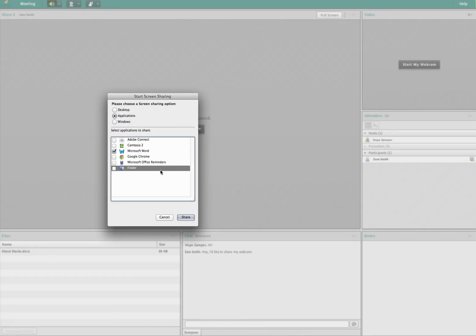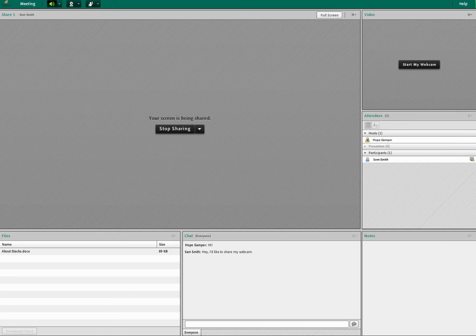And once they do, this is what it'll look like. So you can choose to share your desktop, which just shares the entire desktop and everything that you have open on it. Applications let you choose a particular application and all of the windows open within that application. And Windows lets you share just a singular window. So I'm going to go with Applications and click on Microsoft Word because I have my essay open already. So we're going to share that. And when you want to stop sharing, just click Stop Sharing.